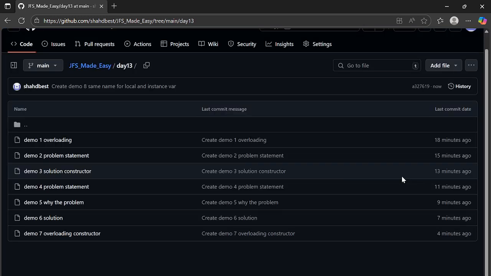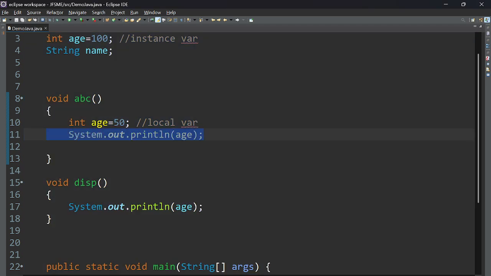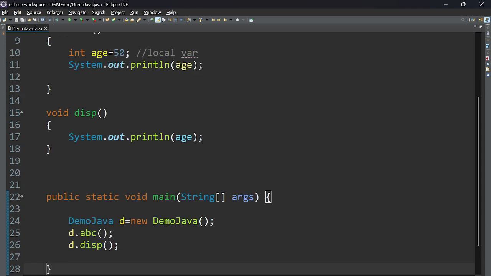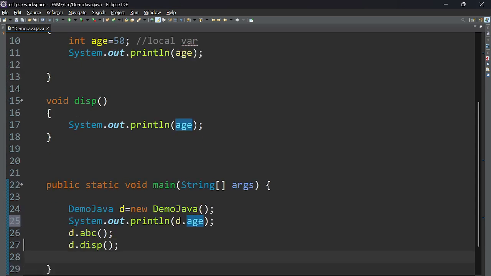Now comes the problem, that is I want to print 100 here. Now how do we generally refer to an instance variable? We know that we refer to an instance variable by using the instance inside System.out.println. So I can say d.age. If I write d.age, then obviously I'm referring to an instance variable. So what is d.age? It is 100. Okay, so to call an instance variable we use the instance, correct?